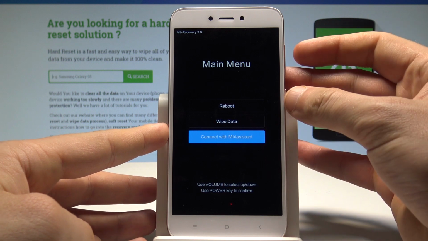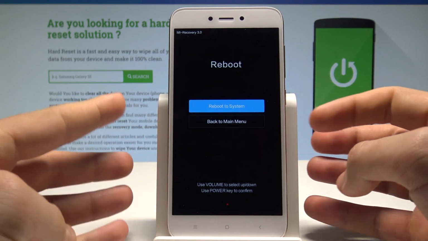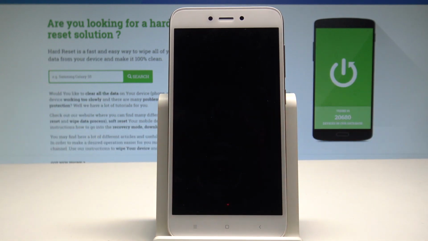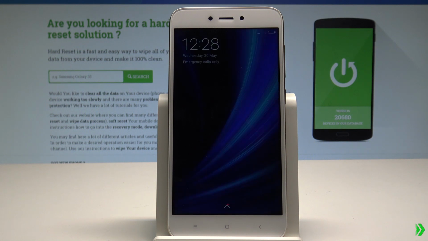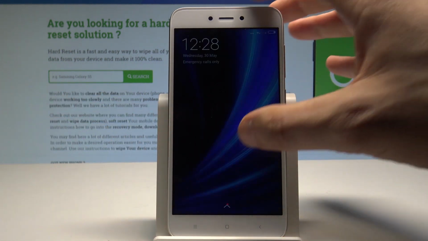If you would like to quit this mode, let's choose the first option, which is reboot, and press the power key to confirm it. Let's choose reboot to system by pressing the power key again, and the device is simply restarting into a normal mode. Let's wait a couple of seconds. Excellent, so everything went well, now you can use your device in a normal way.